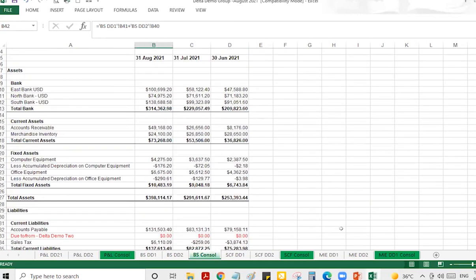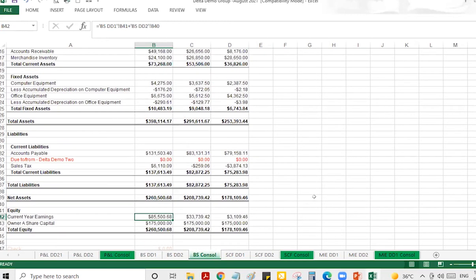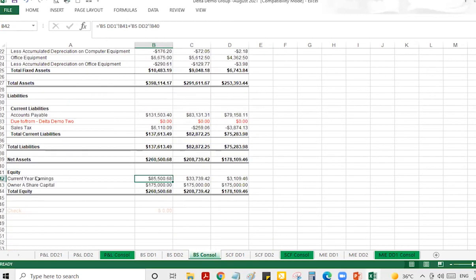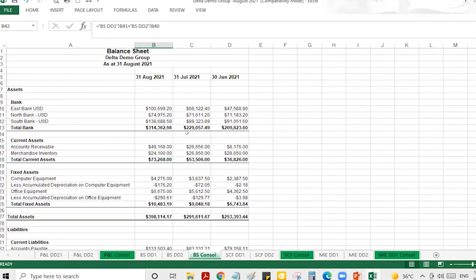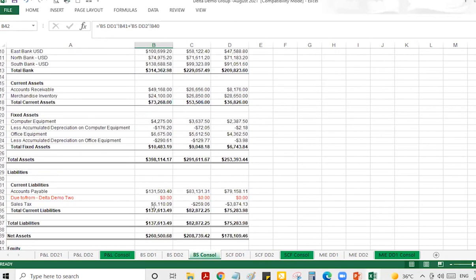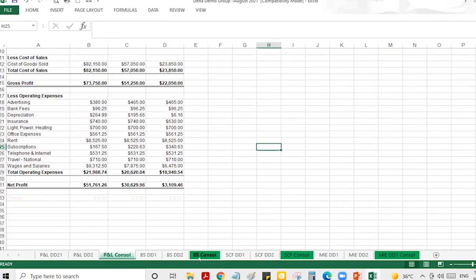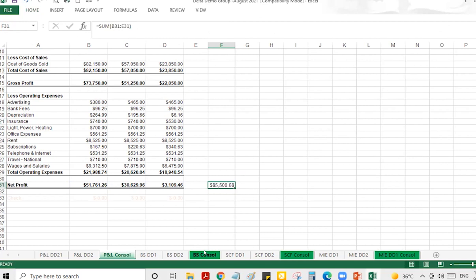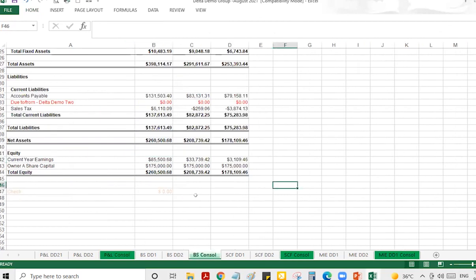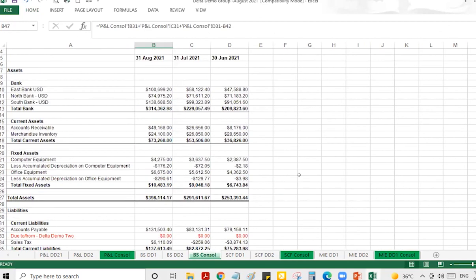I wanted to see whether my consolidation is correct already. My technique here is I would look at the current year earnings total for the latest month and then match it with my P&L totals. So if my P&L total here is 85, that should match here as 85. So my consolidation is correct already.